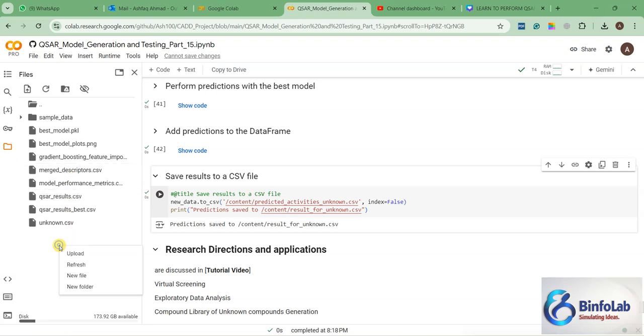Let's see, a new file will come here. Result for unknown should be here. Why can't I see it? Yes, here. Predicted activities of unknown. Okay, predicted activities, the name is here. So download.